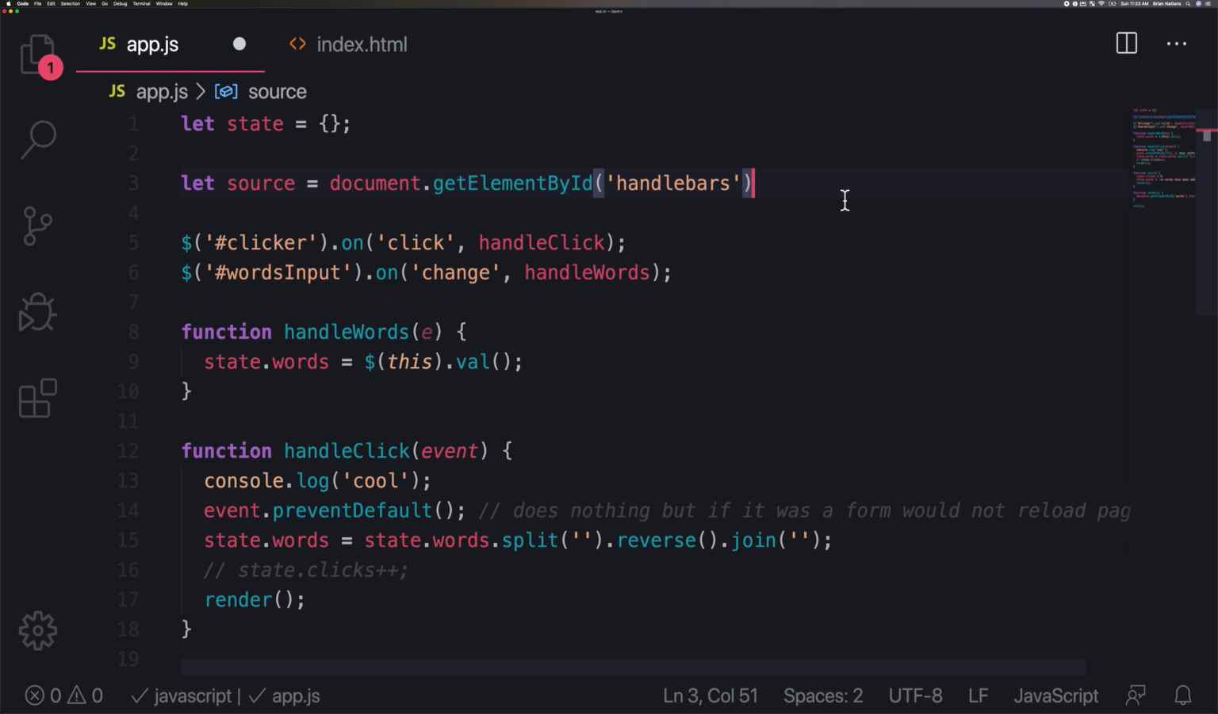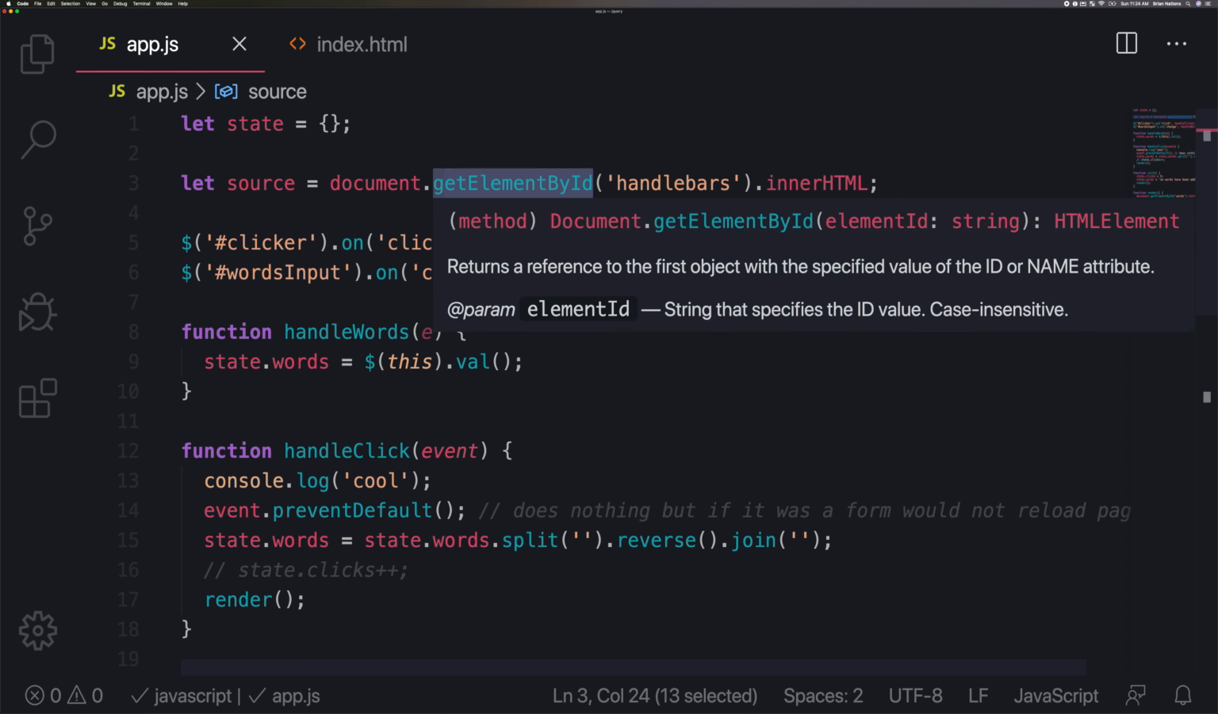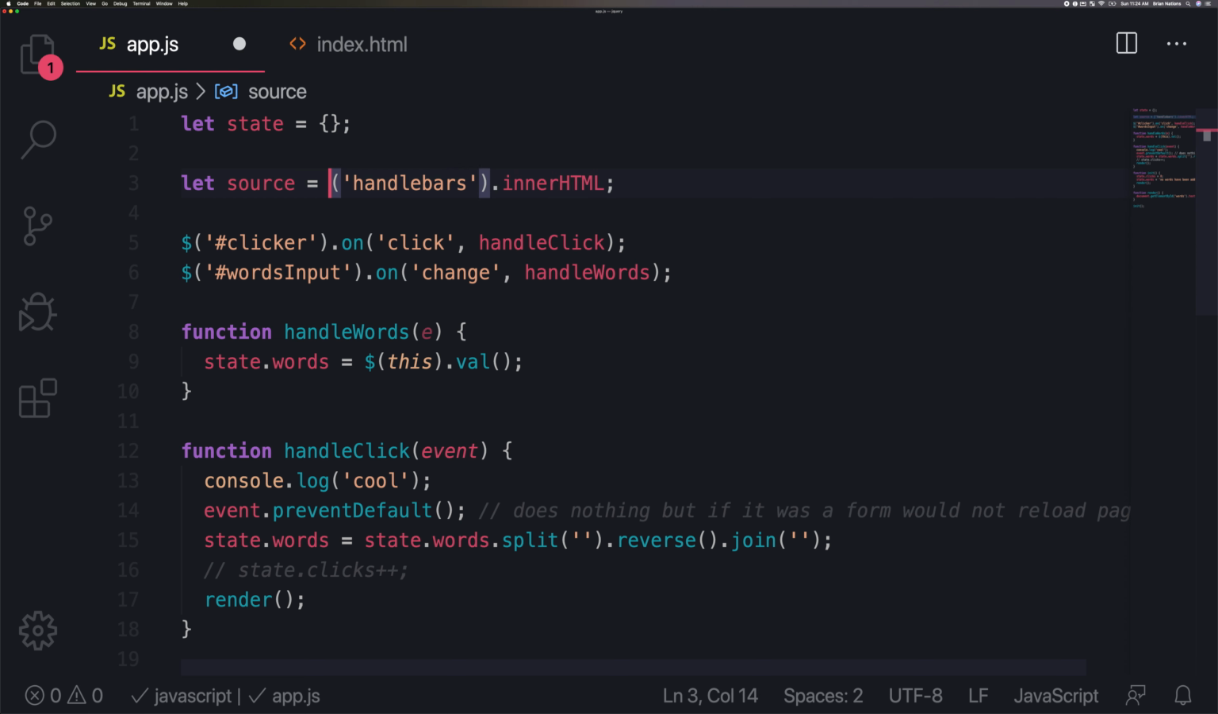And then we need to grab the inner HTML of that. Now there's another way of doing that. We could use jQuery, right, which says this. Zing, right? Get rid of this. And we could say, boom, handlebars, right? Dot HTML.